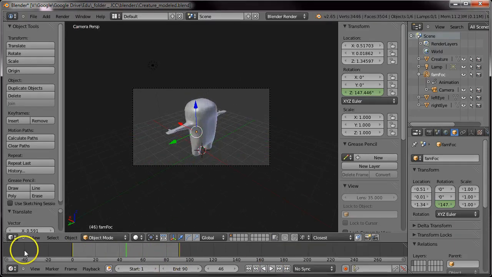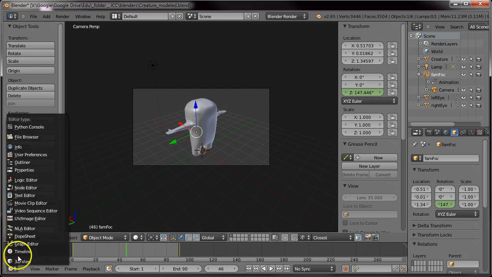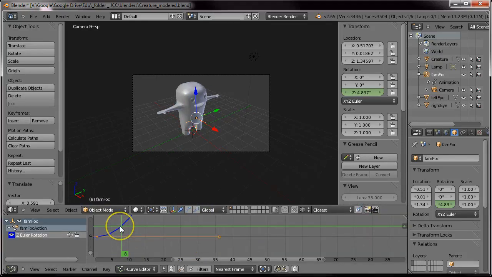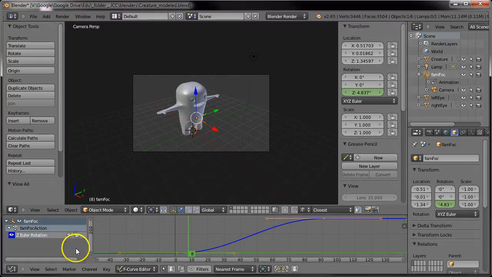Okay, so if I change to the curve editor here, the graph editor, and then select what's transitioning here, it's the Z rotation. If I hit the Home key, which is next, it's the center all. So if I hit View, Center All, you'd see that.